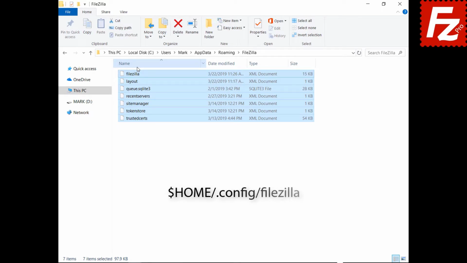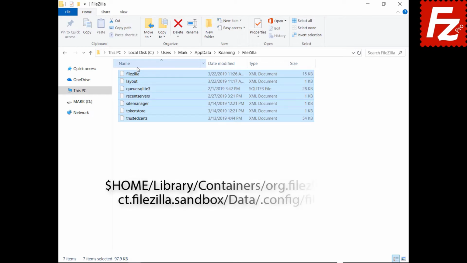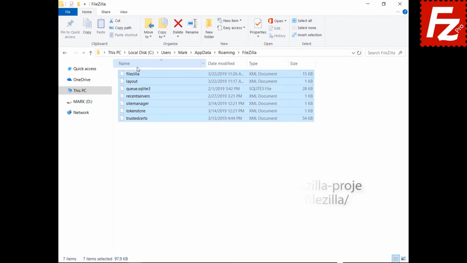On macOS, the configuration files are located in your configuration directory under the FileZilla subdirectory. If you bought FileZilla Pro from the App Store version, the files are under User's Library directory. In this video, you learned how to backup and restore FileZilla and FileZilla Pro settings.